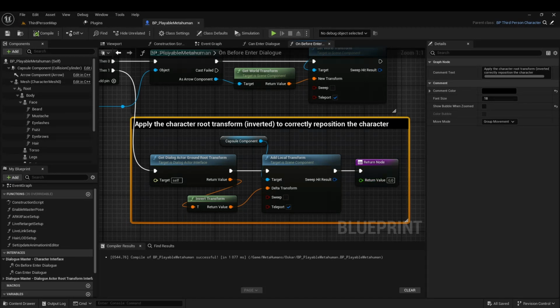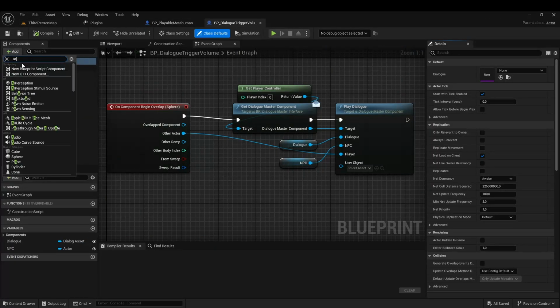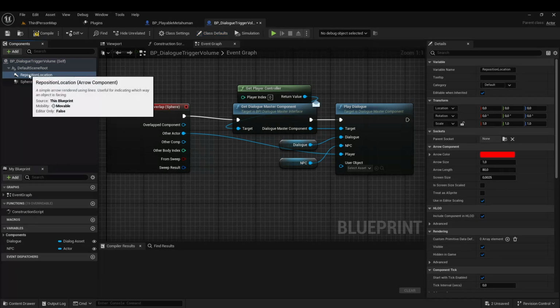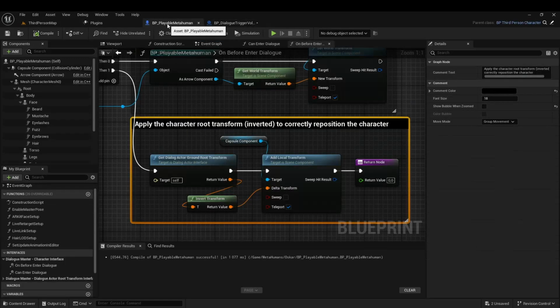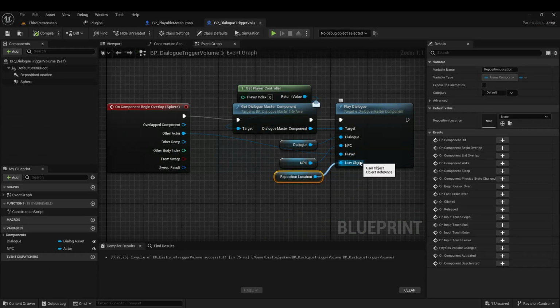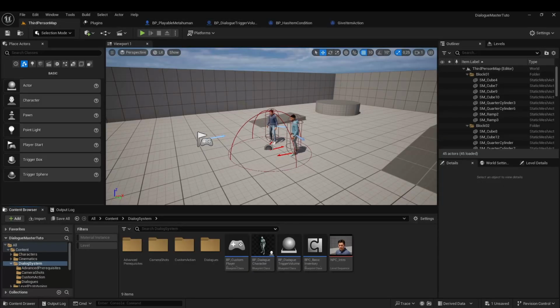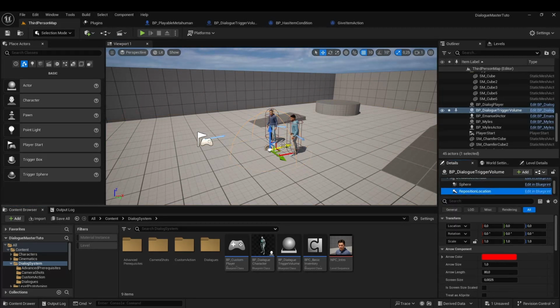Now we are going to edit the dialogue trigger volume. Here we are going to add an arrow, and we will add the reposition location to the user object reference. So we will get this reposition location in the onBeforeEnterDialogue method. Here in user object you can pass anything you may need in these functions. Now we are going to position the arrow in the level. So select the trigger volume, and here select the arrow, and now you can change its position.